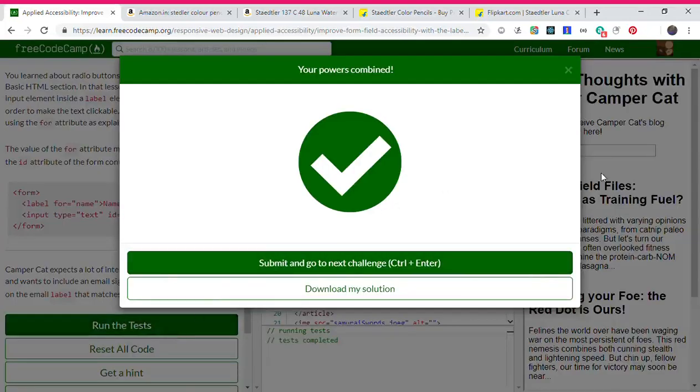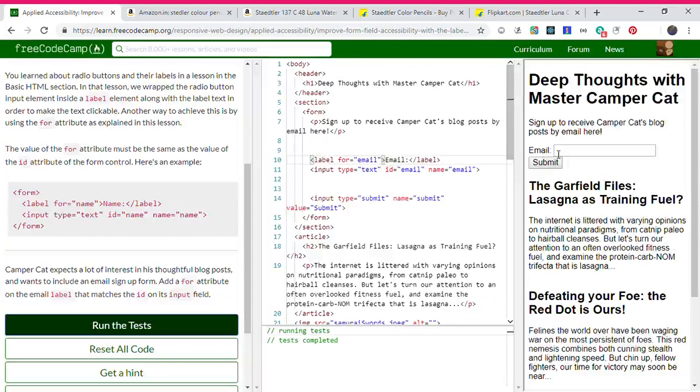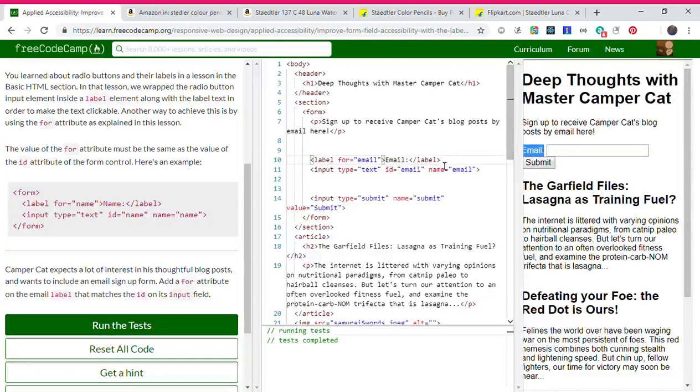So what it did is, this email here, we write this inside the label tag, okay, and then this label tag should have a for property, which should be the same as the id property of the input tag. The input tag is used to create these blocks here, this input field. Okay, run the test.